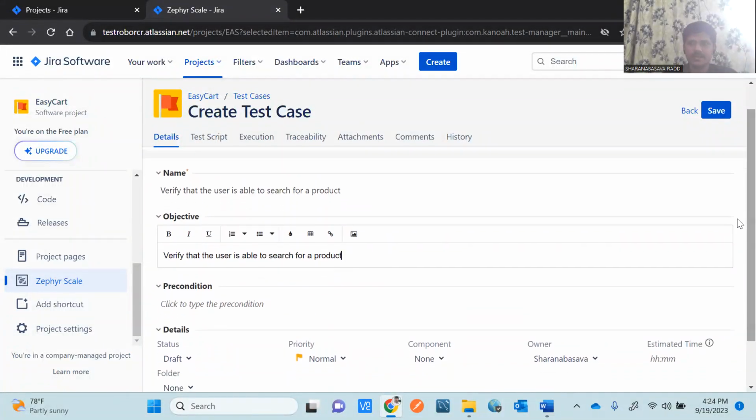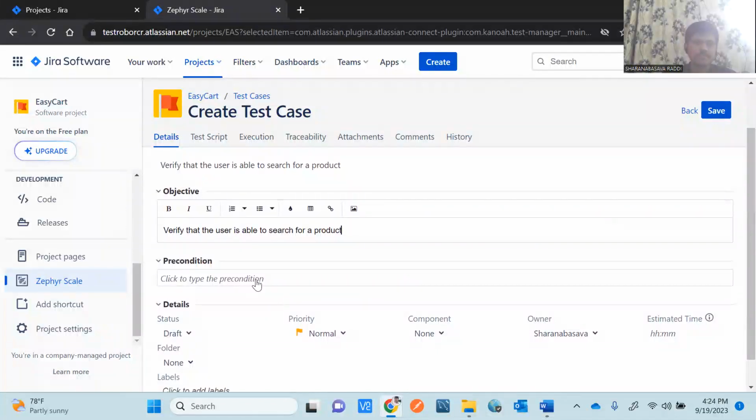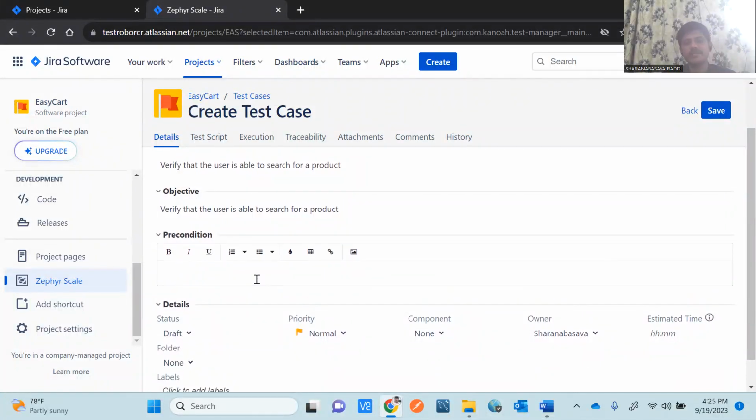Next, precondition. What is the precondition? Precondition means if I want to search for a product and add that item to the cart in my easy cart application, I should have valid credentials. Credentials means a valid username and password should be there for that user to perform that searching activity.